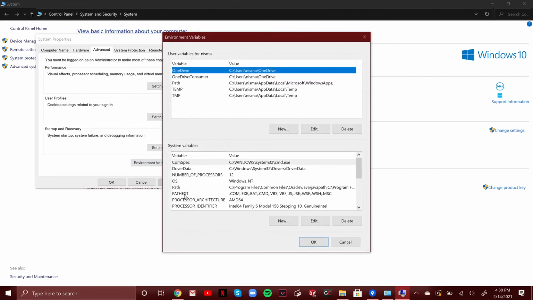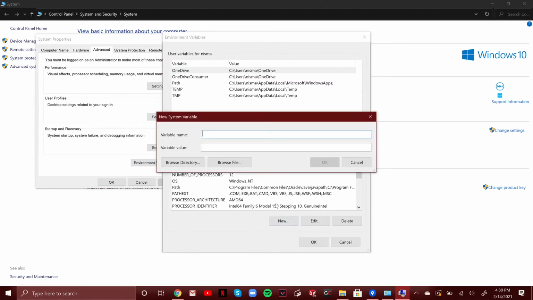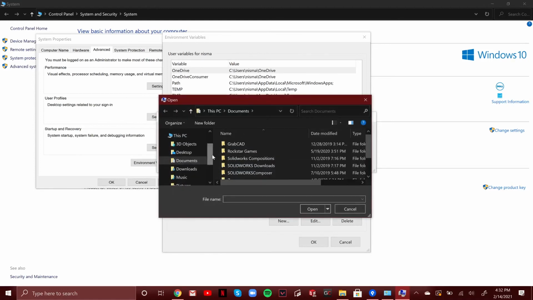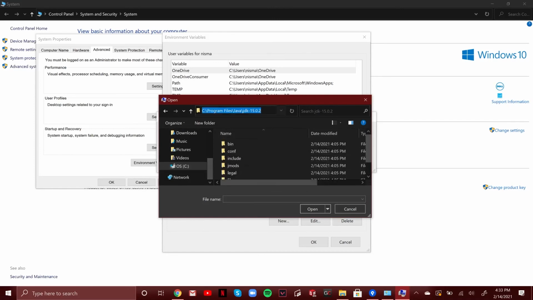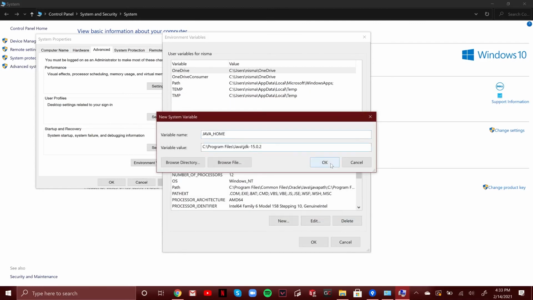Next, under System Variables, click New. And then make a new variable with the name of JAVA_HOME, and then a value of the location of your JDK file. The value of your JDK file should look like C:\Program Files\Java\jdk-15.0.2. Finally, click OK and close out the window.